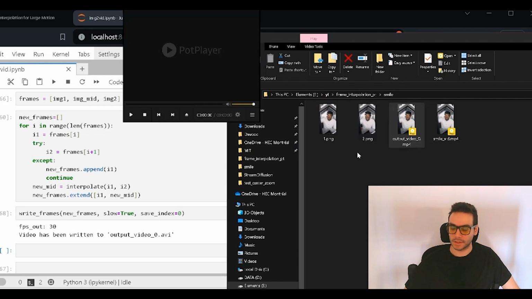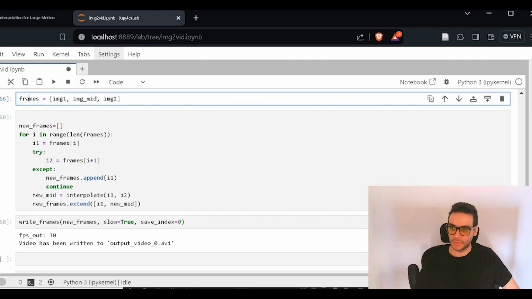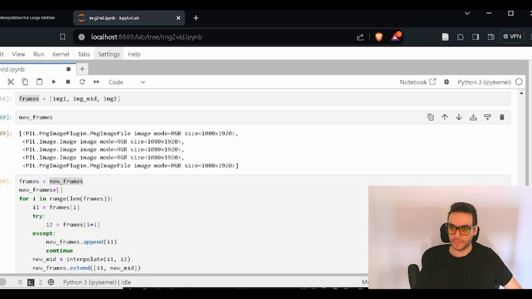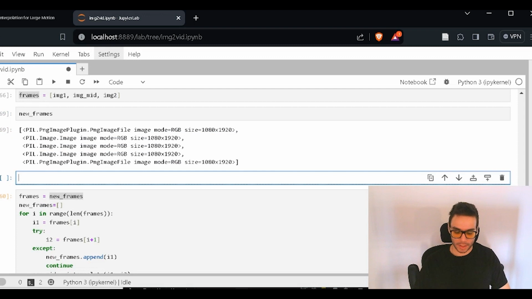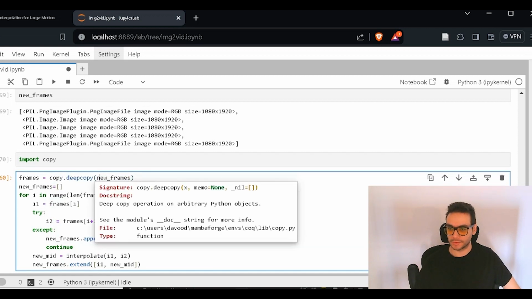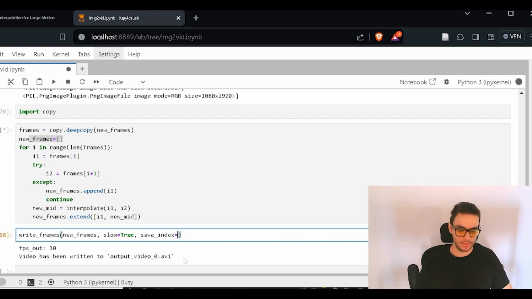Let's see how this looks. So it's a pretty fast motion. We can repeat this now. We can say now frames are my old new frames. Let's check. We have 5 frames now. So I copied this to my old frames by using the copy package. So import copy. I want a deep copy, I don't want it to be replaced. So copy, deep copy of new frames would be my old frames, and new frames empty. Do it again. Now save index 1.